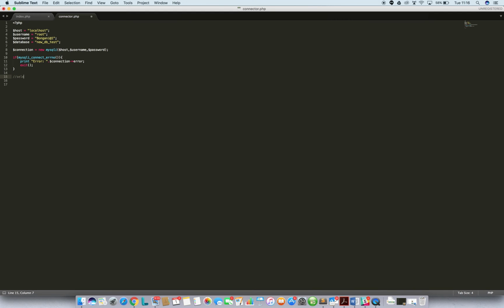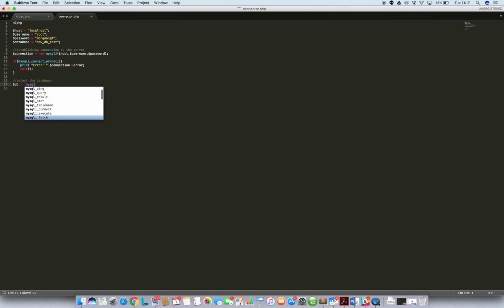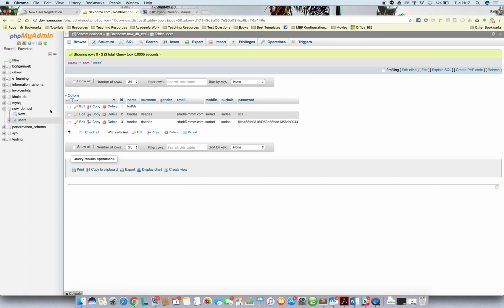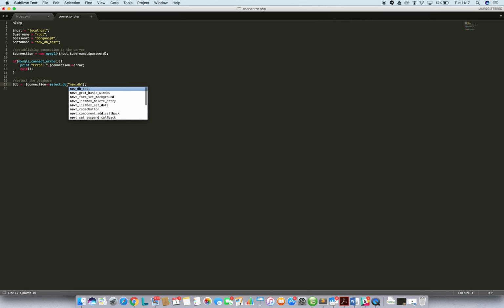Then you come here, you're going to select the database. Here you were establishing connection to the server. Now we've selected the database. We're selecting the database with db equals to MySQL. Oh no, we're not going to say MySQL, we're going to say connection. We say select db. What is the database we want to use? We go back again to make sure. It's called new DB test. So we're going to say new DB test.